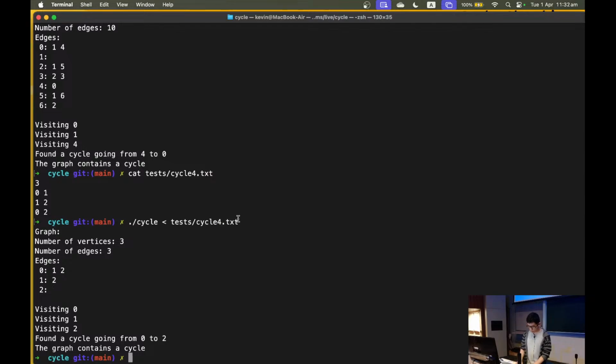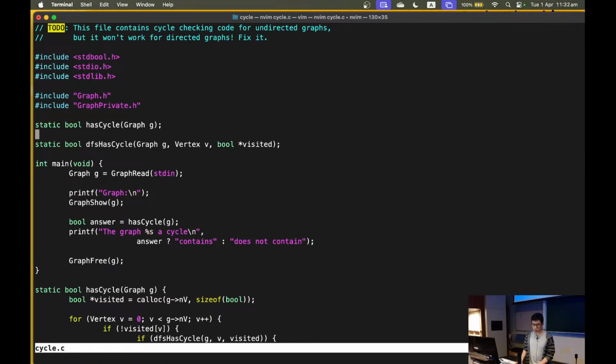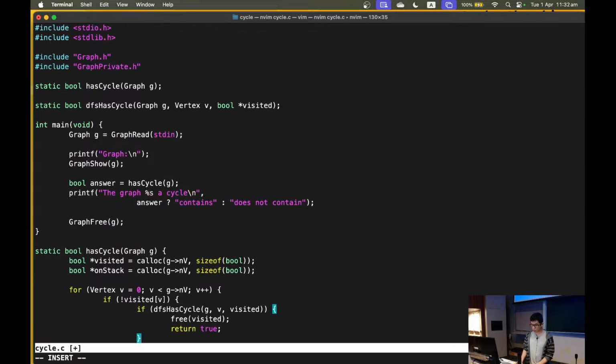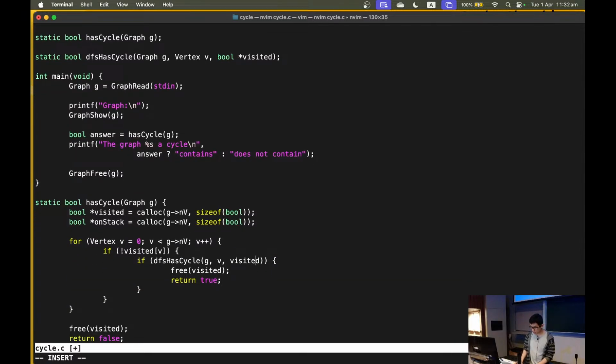So let's modify our algorithm so that it uses an on-stack array. Okay, so we're just allocating an on-stack array, and then we're going to pass it into our function here.